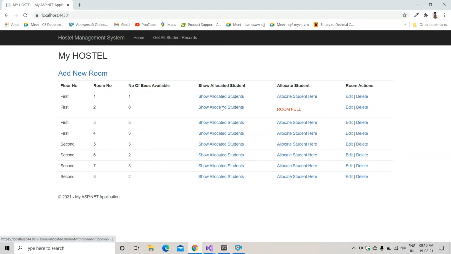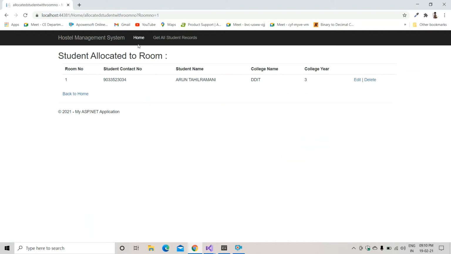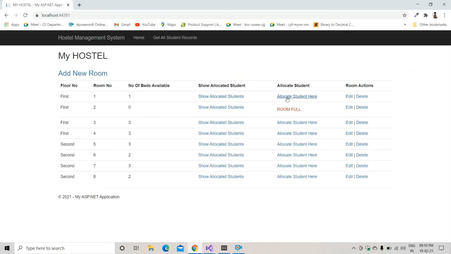Now let's allocate the students to this room. Here the number of beds available is 1. So now let's add one more student here.